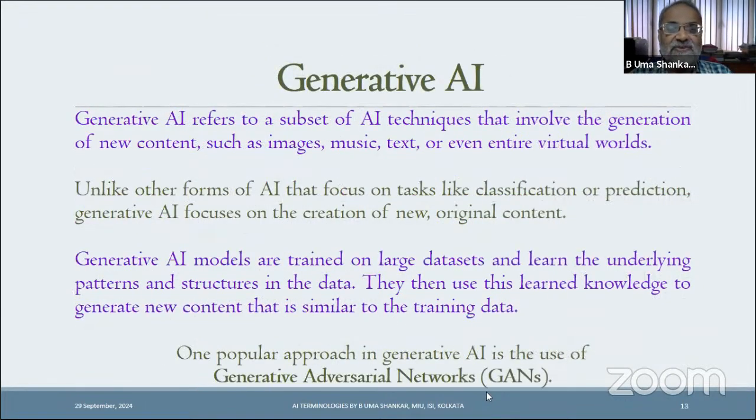Generative AI refers to a subset of AI techniques that involve the generation of new content, such as images, music, text, or even entire virtual worlds. Unlike other forms of AI that focus on tasks like classification and prediction, generative AI focuses on the creation of new original content. Generative AI models are trained on large data sets and learn the underlying patterns and structures in the data. They then use this learned knowledge to generate new content that is similar to the training data.